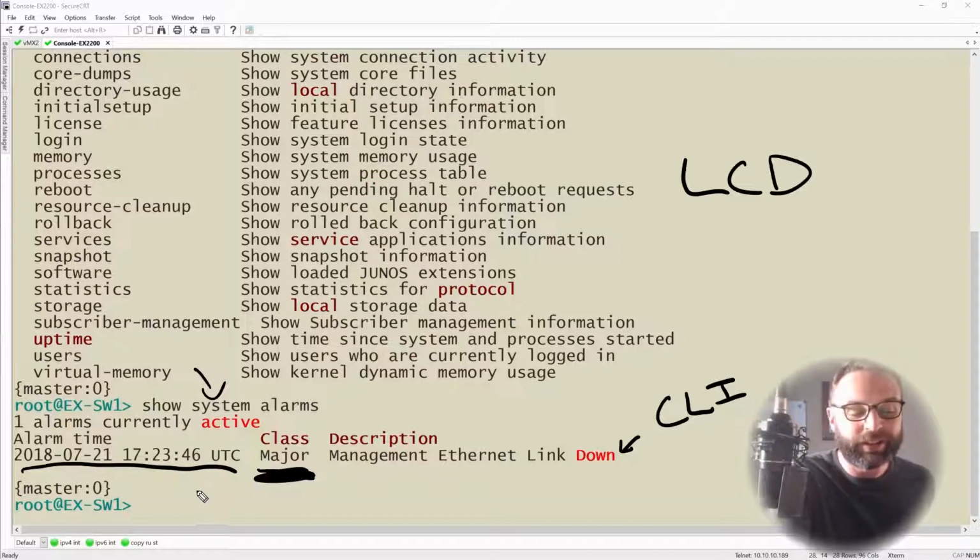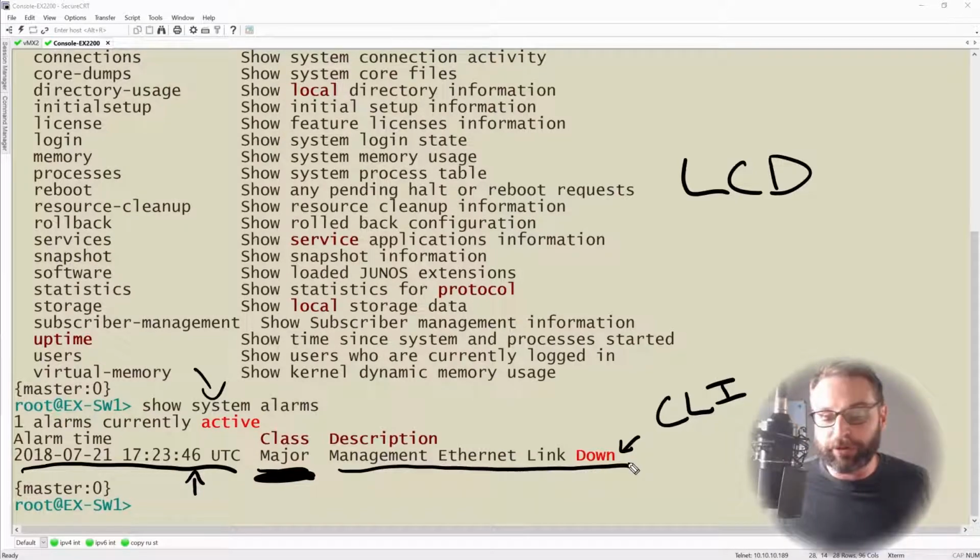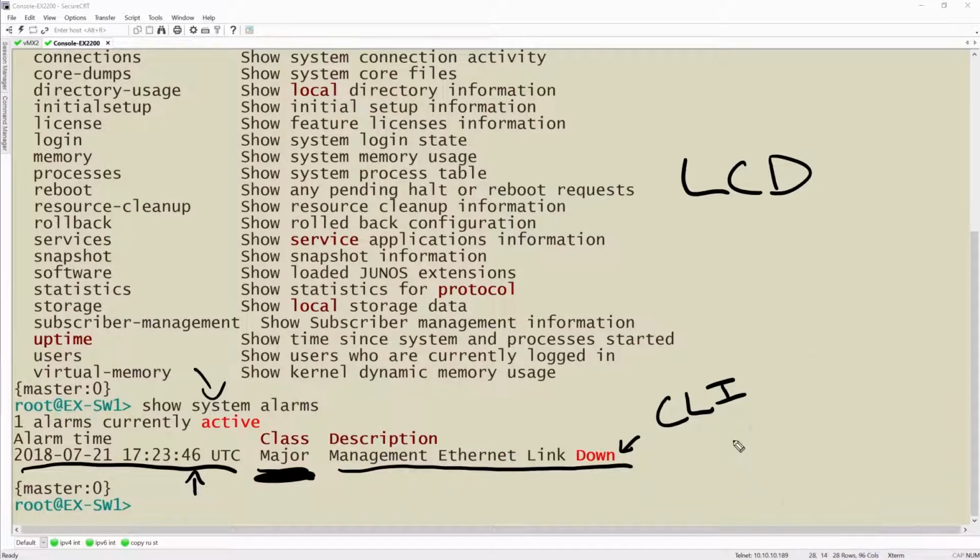But nonetheless, the last time this device booted up, it noticed that my management Ethernet link is down. Always remember that on Juniper devices, there is a management Ethernet interface. Sometimes that is labeled EM0, sometimes it's labeled ME0. But it's almost always on the back of the Juniper device.